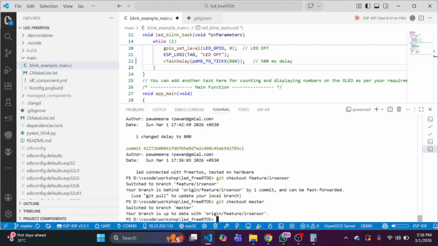Hope it's clear, and I hope you will publish this project on your GitHub account and let me know. Share the IR sensor repository for everyone.